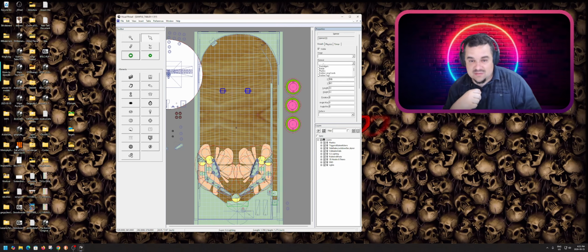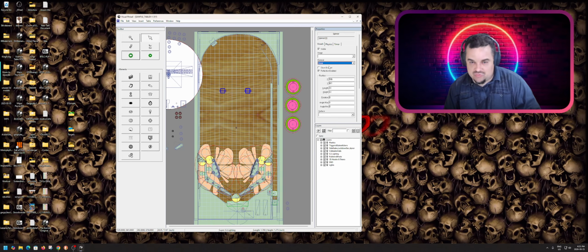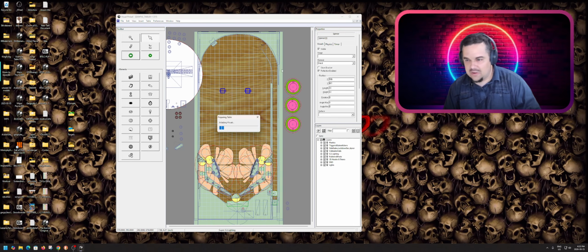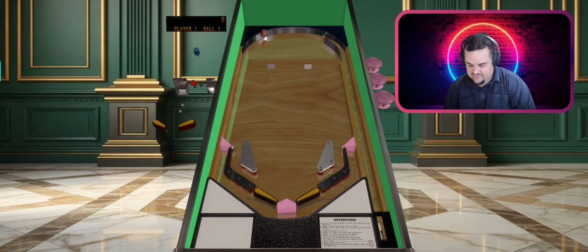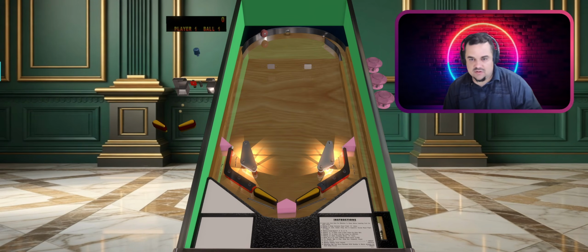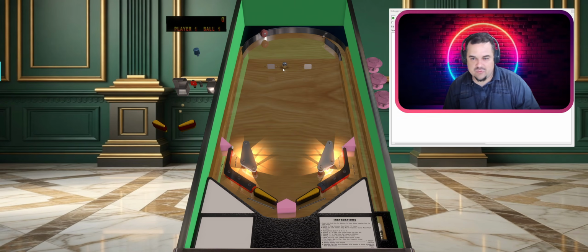Then you can select material. Usually most default ones are metal. So these are the metallic looking spinners. There you go. Ready to go. See, they're spinning, they're shiny, they're metal. That's it. That's very simple.